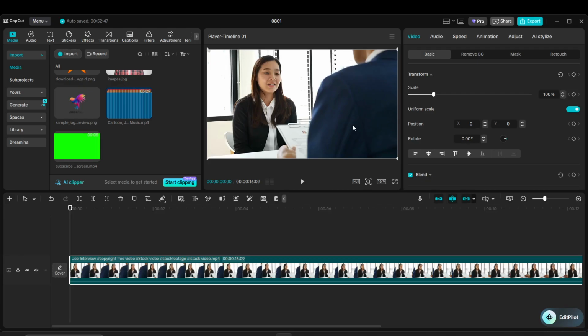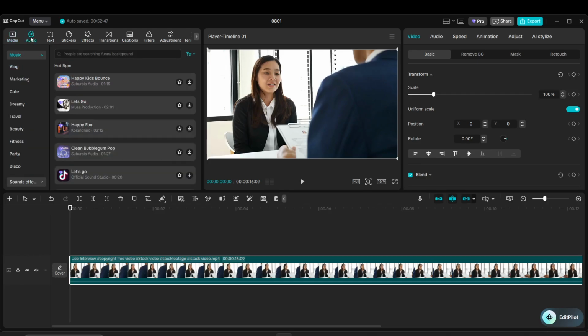To get started, open CapCut on your computer and go to the top left navigation area. Click on Audio, then select Sound Effects. This will open CapCut's built-in collection of audio effects that you can use in your project.